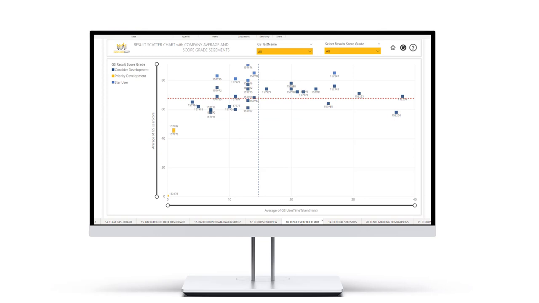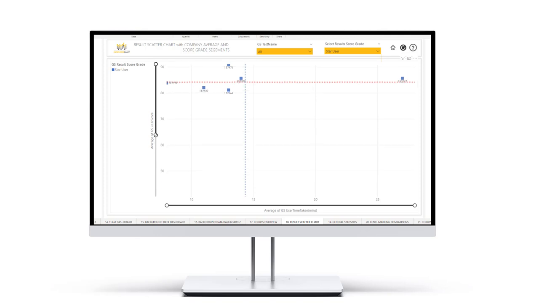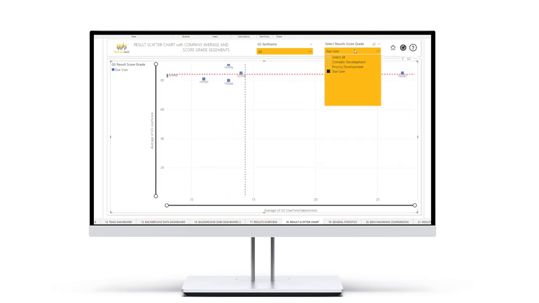We then include the results score scatter chart, and we can look at the profile of our results via this results score grade on the left here. So how many star users do we have, those that scored above 80, how many priority development, those that scored below 50, and how many were in that middle band, which is between 50 and 80. We can also filter to a specific result grade if we want, and we can then use these levers to create focus around that specific data piece that we're looking at.